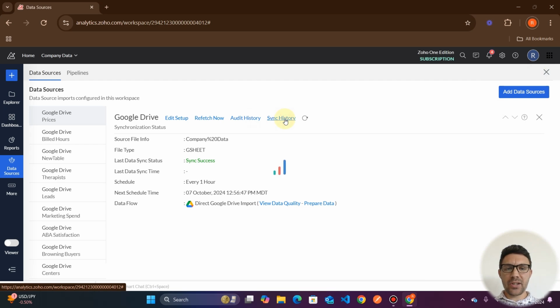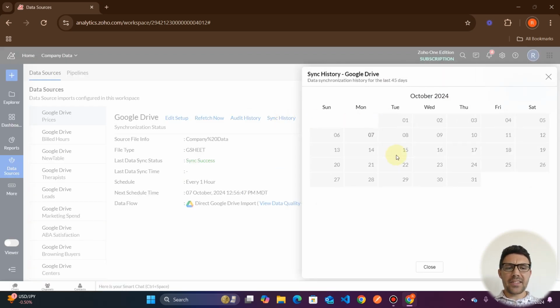Now this right here brings up this little calendar. And since I have not had mine scheduled, there's not going to be anything on here. However, if you have it scheduled, you'll have green and red days on here. Red means the sync failed, green means it's been good.